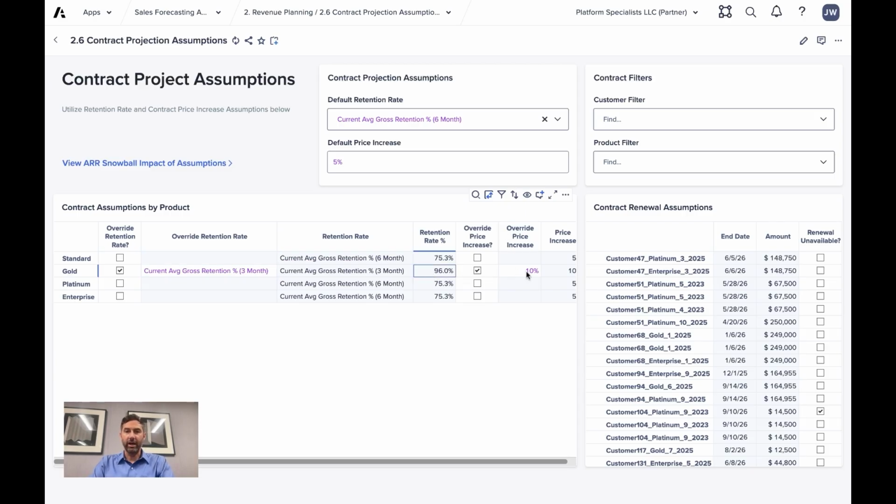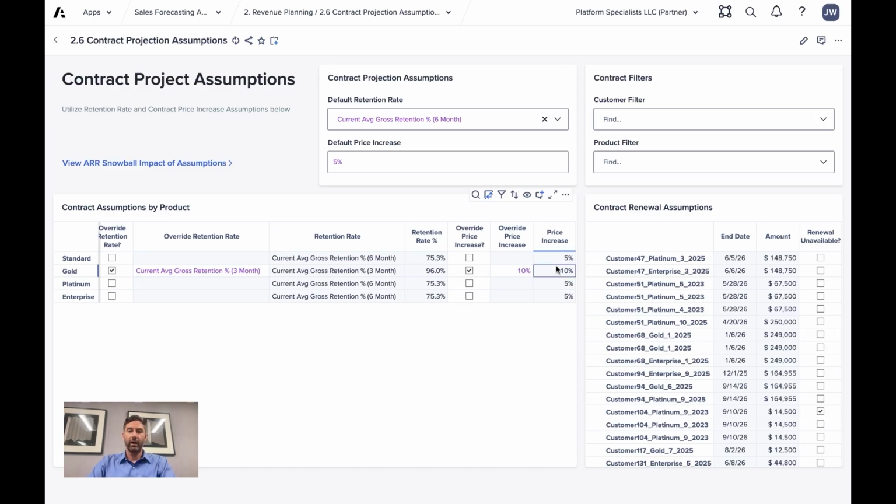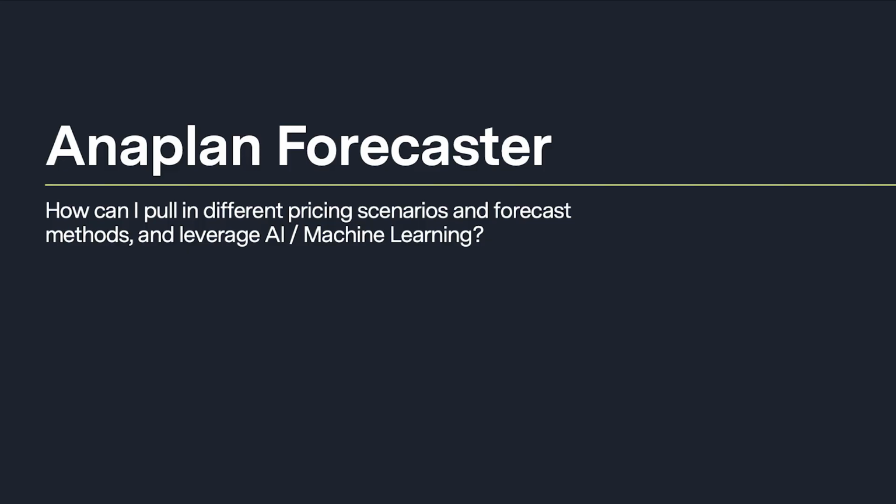I can also override and use a price increase. Let's say we are assuming, since retention is good, that we're going to increase the price by 10%. So those are a few levers I can pull for my pipeline-based revenue.